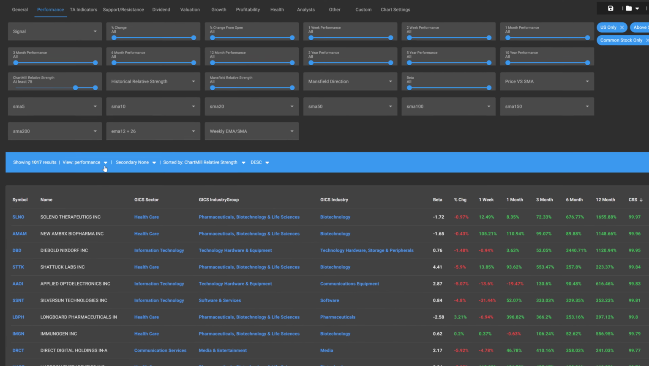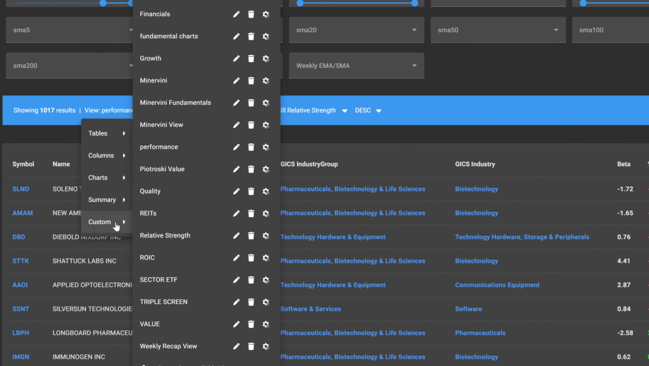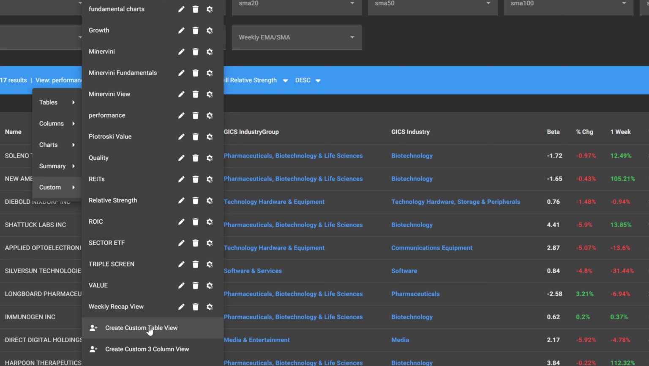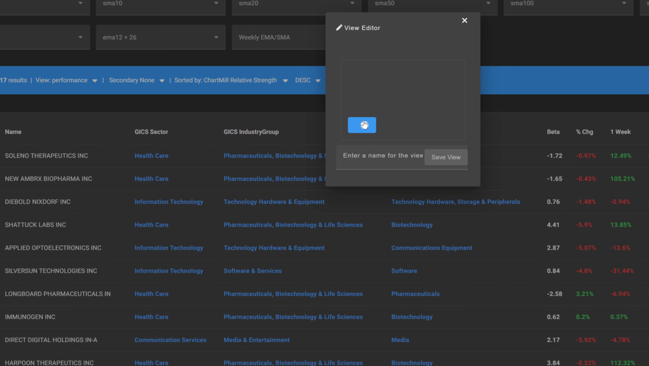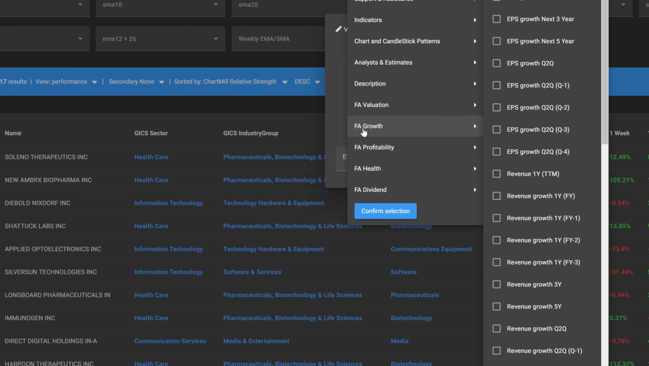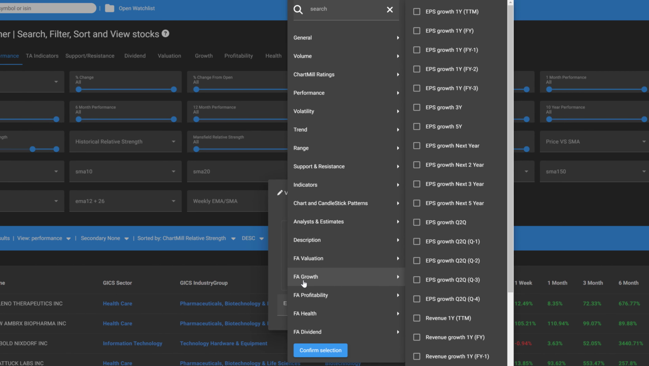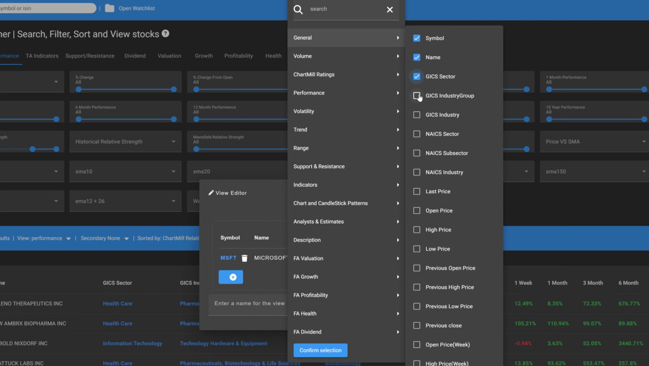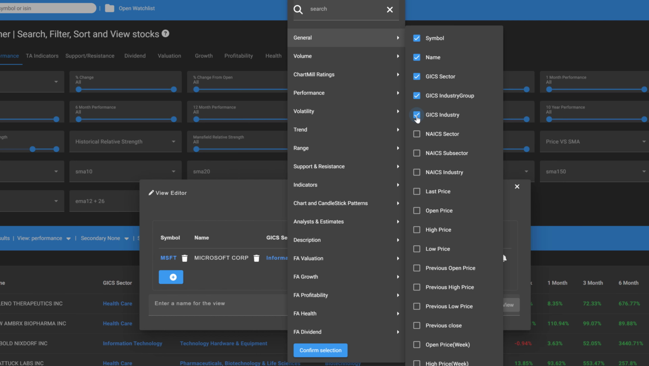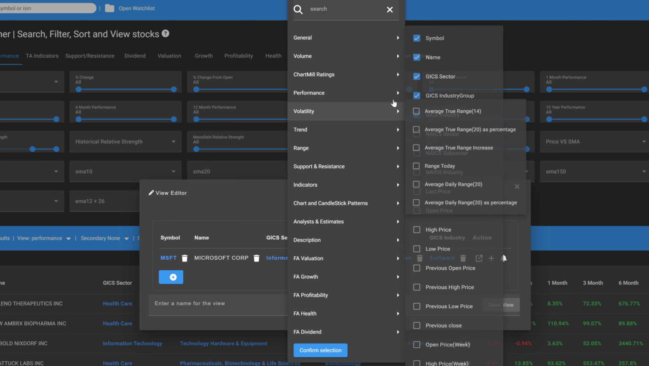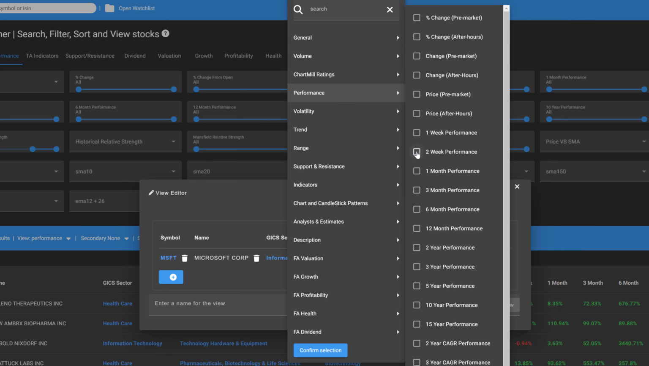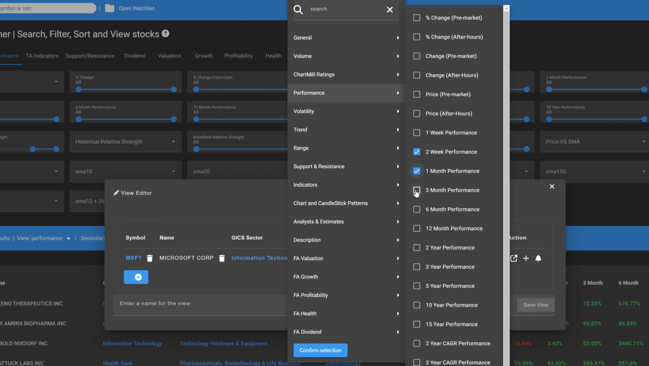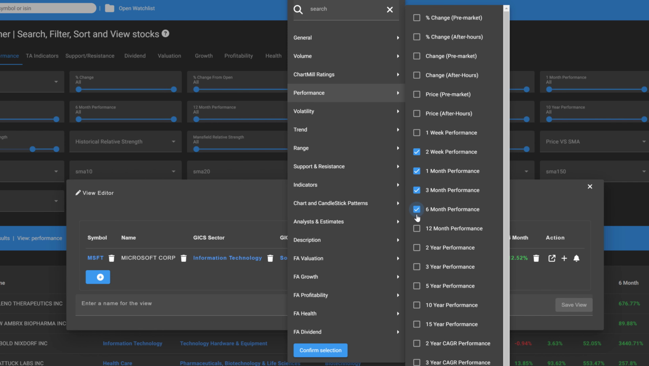To do so, click on the Custom tab and select Create Custom Table View. In the next screen, click on the plus sign to add the items that should be visible. We start with the general data and select Symbol, Name, Sector, Industry Group and Industry. Then go to the item Performance and select 2-week performance, 1 month, 3 month, 6 month and 12 month.